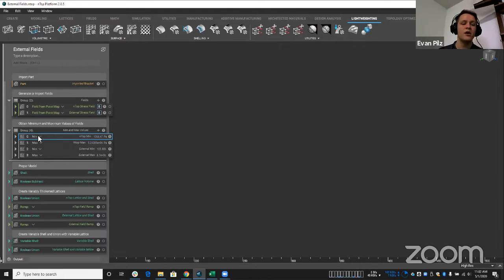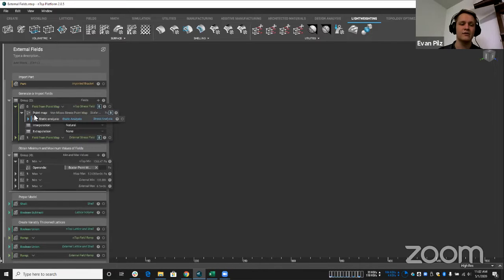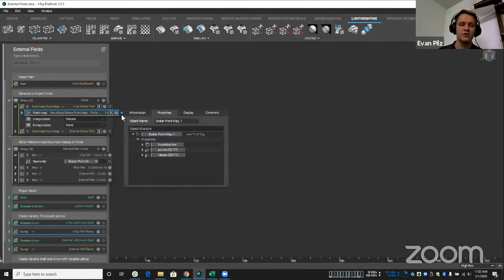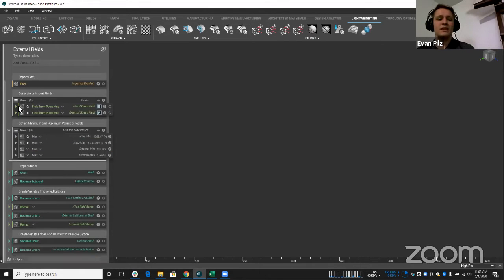Now, this min value, all this is a min block. So right here, min. You pop that open, you make sure it's a scalar list, and then you can drag in from your point map. If you go to its properties tab, you can drag in values, and it's going to display the minimum, or if you use the max block, the maximum value in that point map. And that's really handy, especially when you're looking at stress data or you just want to know the bounds of your field.